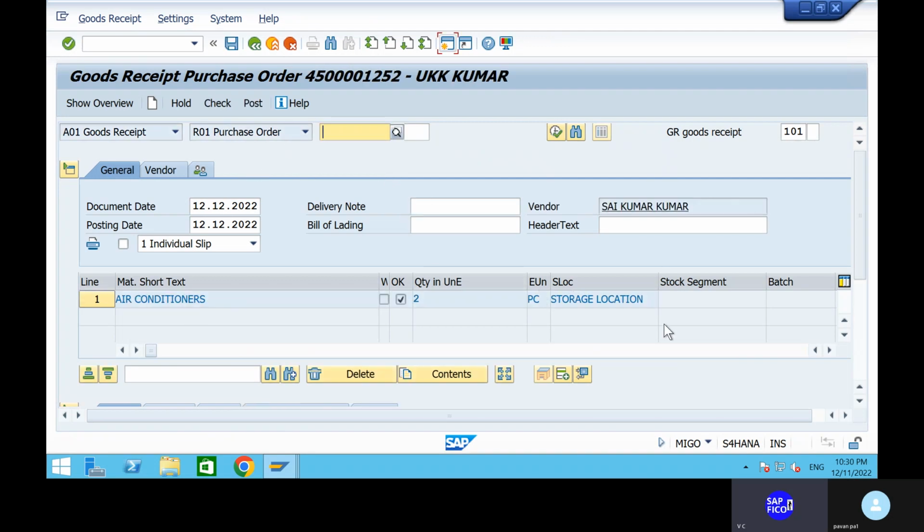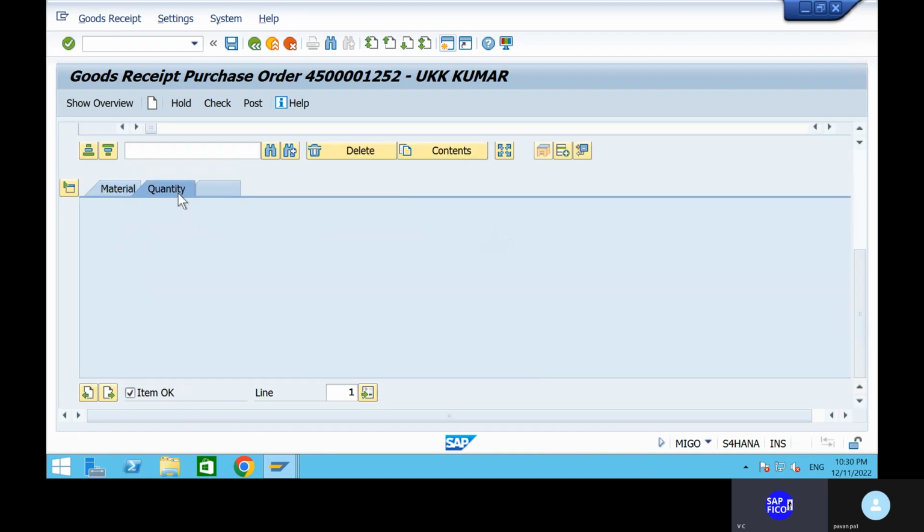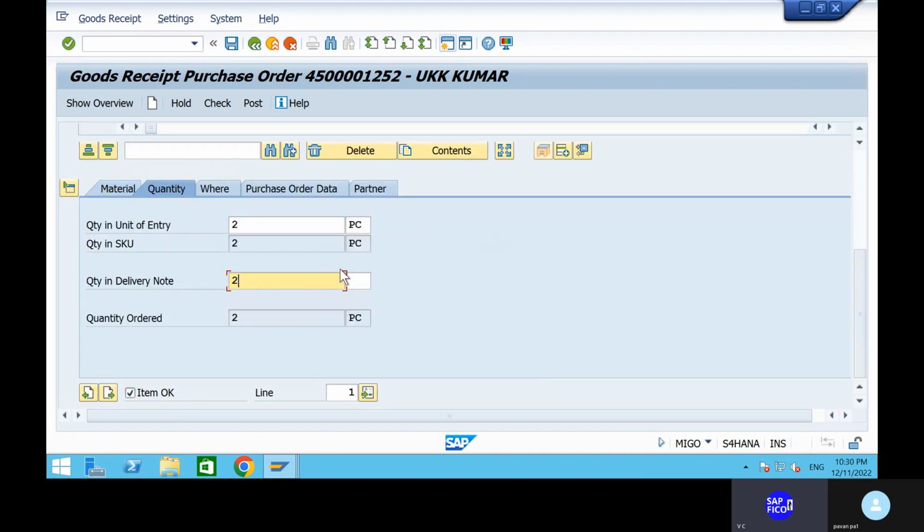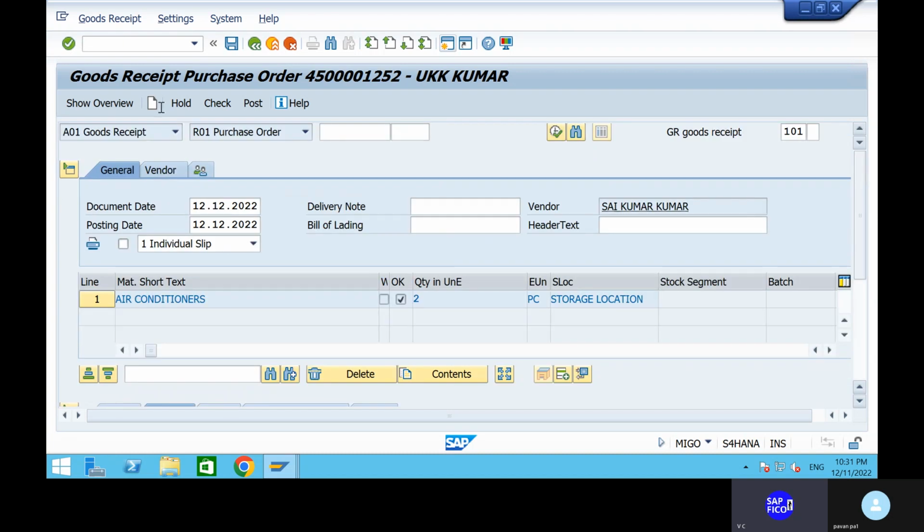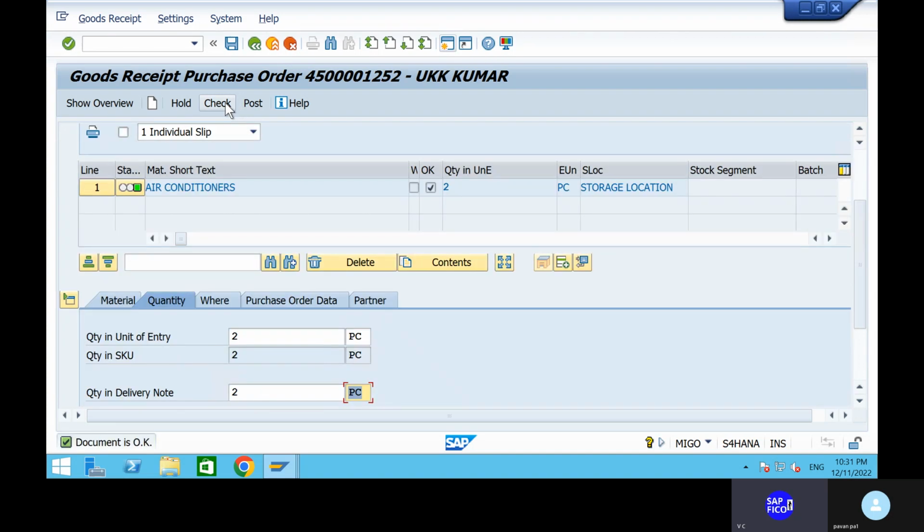Okay, now you got all these things, right? Now we have to update the quantity. In the quantity you can just give 2 and PC, click on the enter. Item is okay, go up and check with these things. Check whether the document is okay, then we are going to post it. If the document is not okay, we will see the errors. Automatically it will throw you an error.